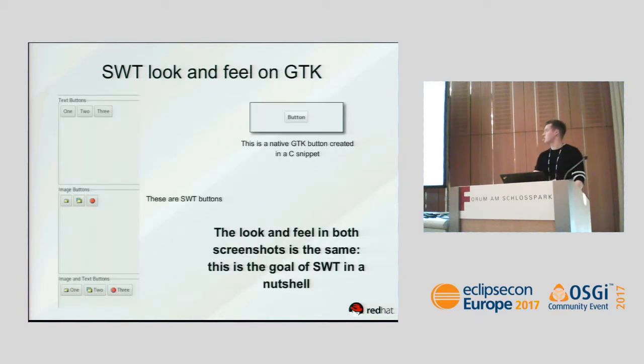So this is what SWT looks like on GTK. As you can see in the top right there, there's a button. It's a native GTK button, so I wrote that in C using the GTK API itself. There's no SWT involved with that. And on the left, you see there are some buttons. These are created in SWT, and these two images look pretty much identical. And that's what we're trying to accomplish in SWT. It basically takes the heavy lifting away from the user and allows you to create something quick and simple without learning a toolkit on 3 different platforms.